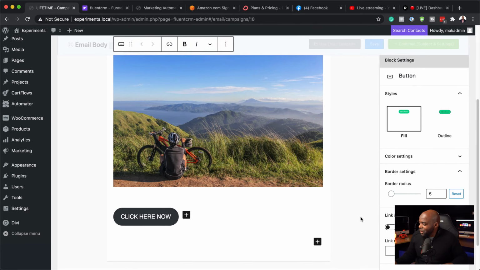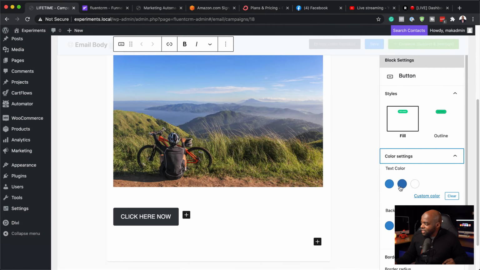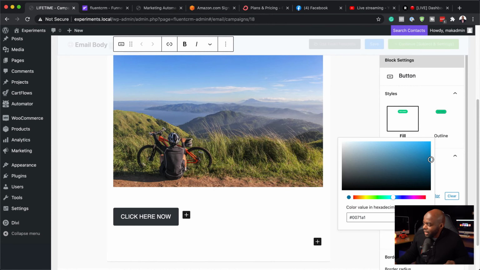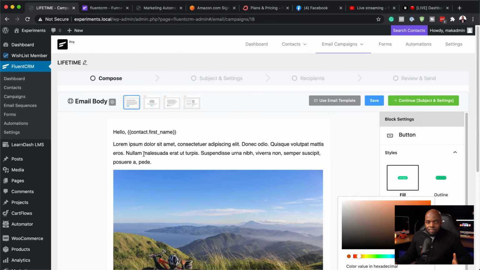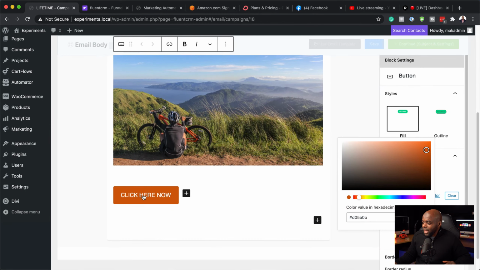Now, let's say we want to adjust the border radius. You can adjust it by doing that. So we can just give it some slight, rounded corners here. On the color settings, I can change the text color here. In fact, I'll leave it at white, but the background color is going to be a custom color. So you can see here, I can change the color of my button to match my branding. There we go. So now we have a bright color. So as you can see, we can add paragraph text, we can add images, we can add buttons.